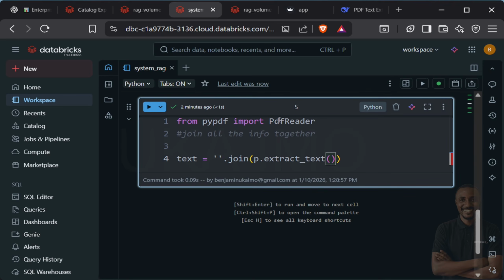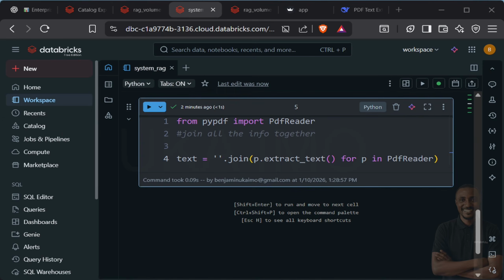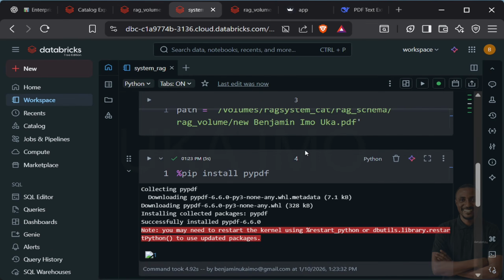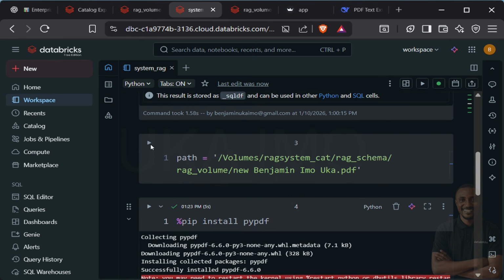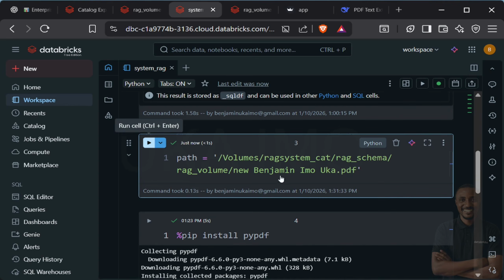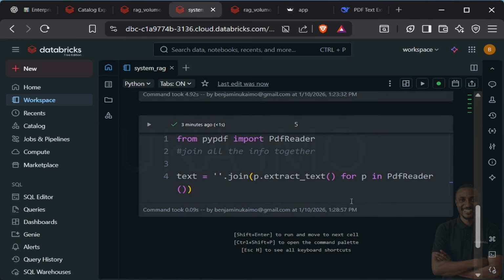Now this command is in this library, so we say for p in PdfReader, then we set our path. So if you can remember vividly, this is the path. We didn't even run it, so let's go and run this. Remember, we have set the path to this variable called path. So that's what we are going to call here.